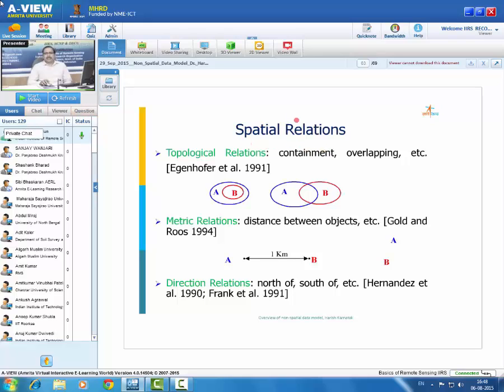Let us try to understand a little bit about spatial relationships, and these are the topological relationship, metric relationship, and directional relationship. If you see the topological relationship, the concepts like containment, overlapping. For example, this is a typical example. You can see A and B. Beside the A and B, this is a common area. This is known as a topological relationship. If you see the metric relationship, it is the distance between objects. For example, you can see here A and B.